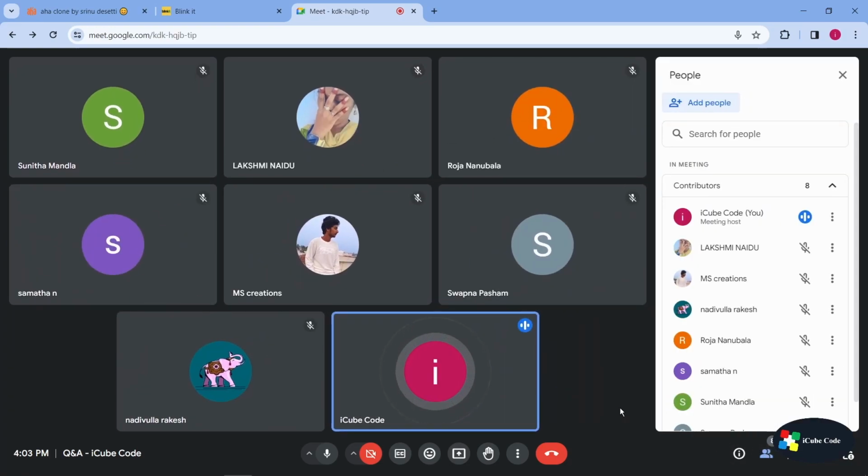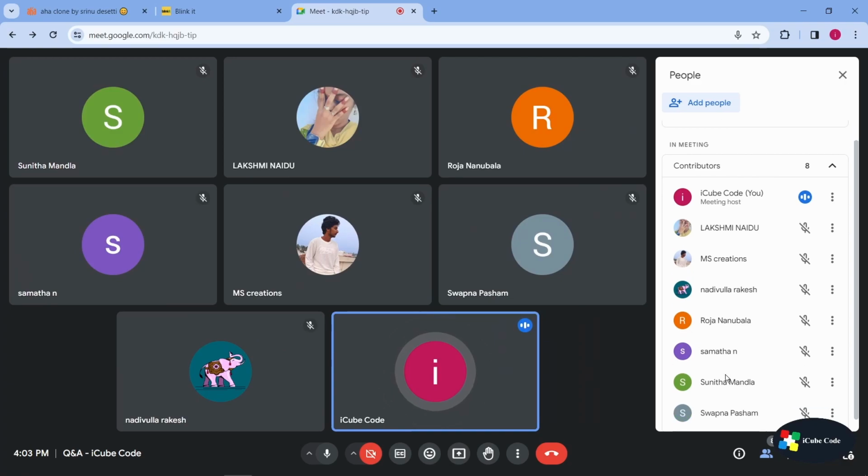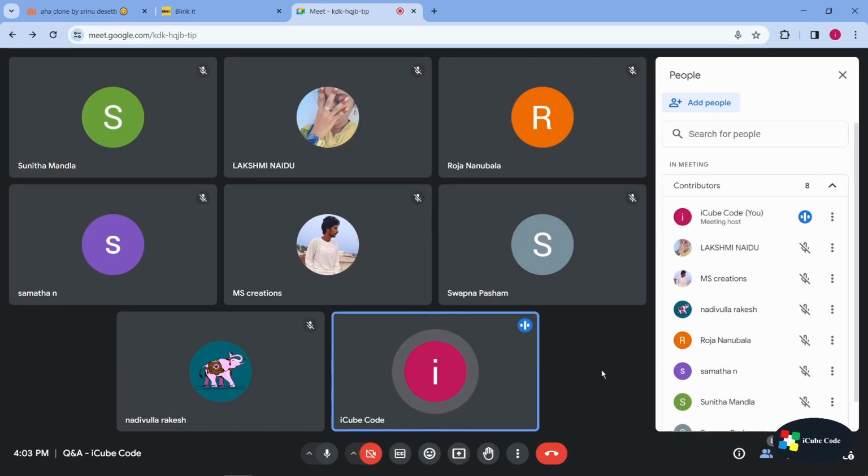Before starting the session, I'll tell you the context for today's session, what we are going to do. We will be doing small JavaScript projects. It will be HTML plus CSS and JavaScript, very small projects to understand how JavaScript works and how things work with JavaScript. That is what we are going to do today.